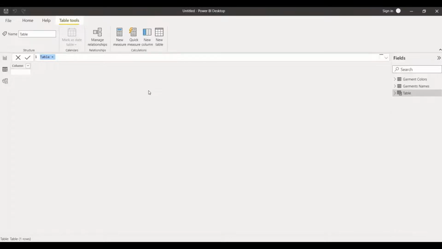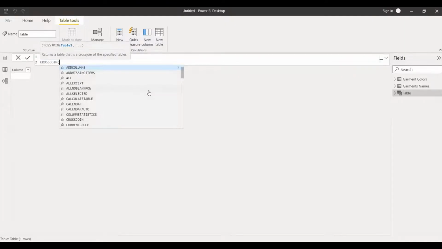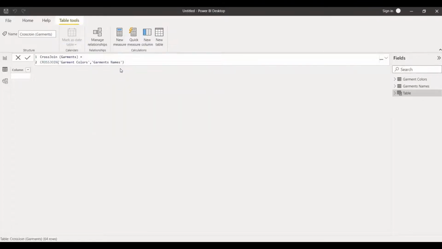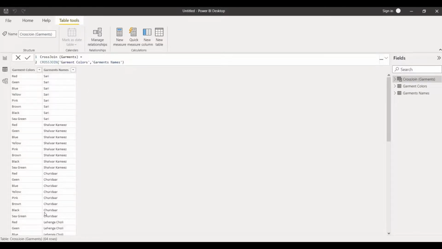So let me quickly write this as CrossJoin, and this CrossJoin is based on the garment tables. So I'll write inside the bracket as garment, and since I'm doing the CrossJoin, I'll write CrossJoin. I'll come to the next line, I'll write CrossJoin. I'll pass table 1 as garment color and the second table as garment names. I'll close the bracket and hit enter. So as you can see, it has 64 rows.